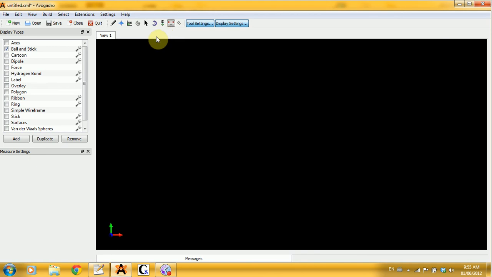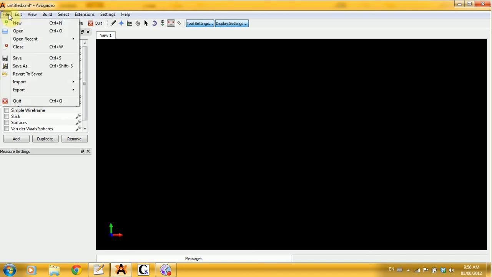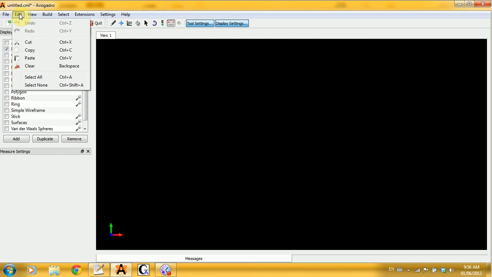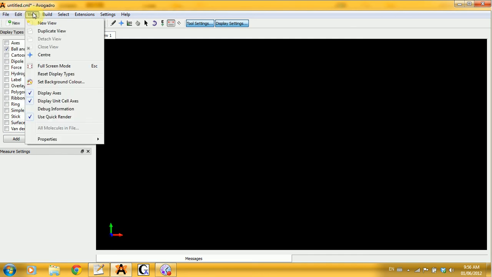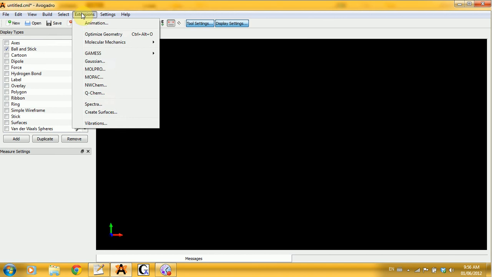If you ever forget what these buttons are for, just put your mouse on one and leave it for a second, and you will see a little text box pop up that explains whatever this button is. Very useful. You also have these buttons on top here. File, as usual, is all the opening, closing, and saving. Then you have the view, build, select, extensions, and so on.